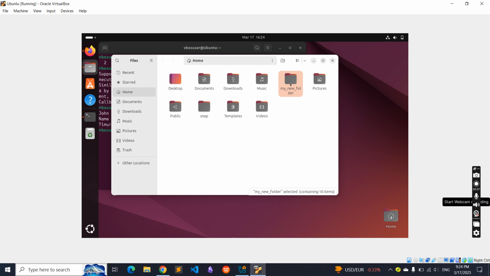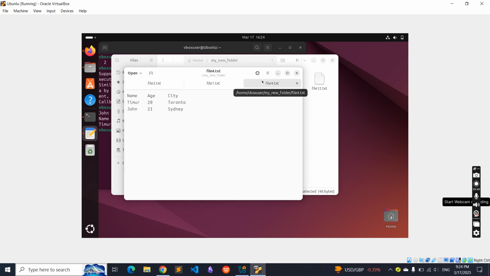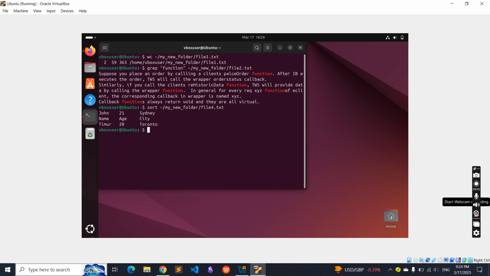So we'll go to our new folder and let's open it. Here you can see the order. It's not alphabetical, I just wrote it. So it's name first, then Timur, then John. It is the original file, file 4. Here we did sorting by alphabetical order.